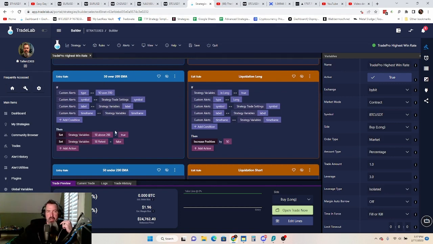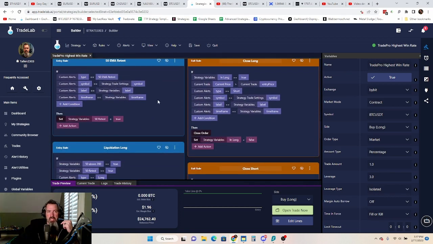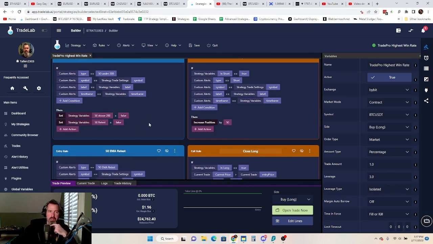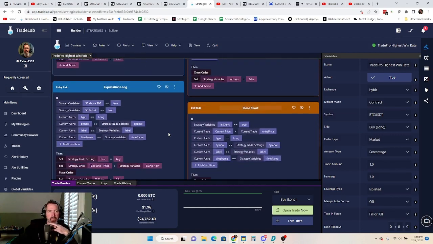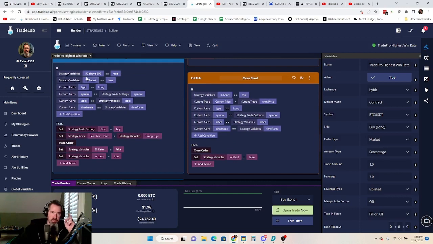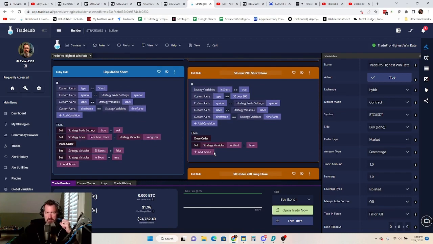We have our EMA crosses. We have our 50 EMA retest. The EMA crosses, reset those every time that happens. Here's our long. So you want the 50 to be above 200, the 50 retest to be true, get your long signal, set the side to buy, take line price goes to the swing high, place the order, and then you're going to set the retest variable to false, in long variable to true, just the opposite for the shorts.